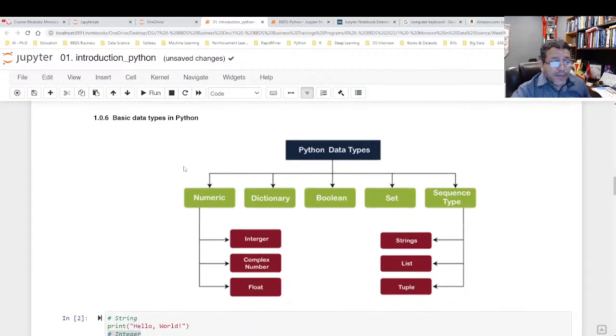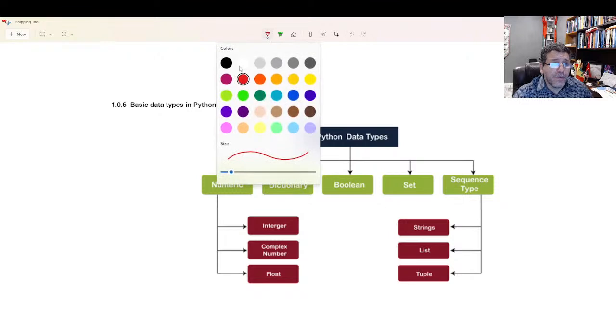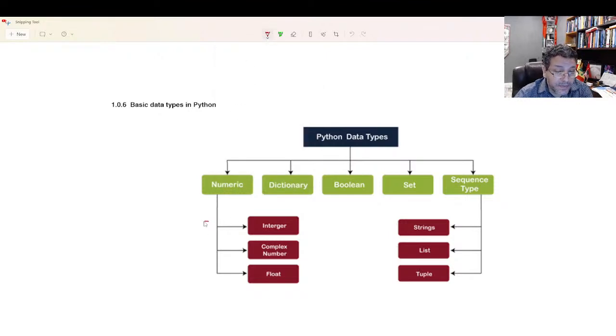Again, Python does support many data types. These are a few of the most common data types Python supports. Numeric: it supports integer, complex, like integer like 5, complex like 7 plus 3j, minus something is a complex, and float like 7.5. So it supports different numeric data types. It supports dictionaries, which we are going to learn. Boolean, 0, 1, or false, true, and a set. Then the sequential data types, like a string, a list, a tuple, where the order is very important.